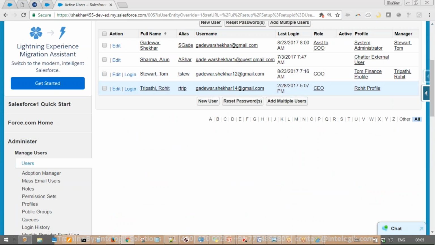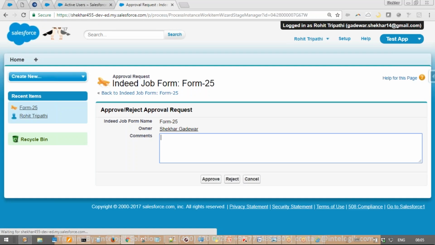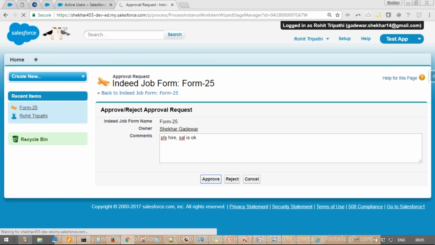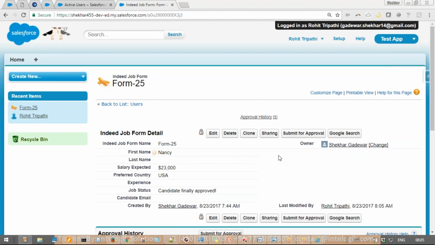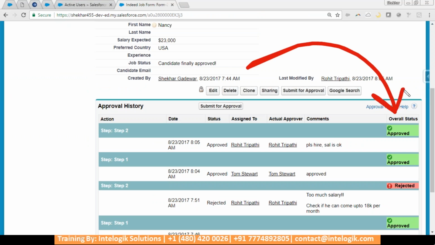So click on Rohit. Okay, go to Rohit, and here Rohit is saying approve, please hire, salary is okay. Click on approve, and that's it. The record is finally approved. Okay, so this way, this is one of the very important and very critical real-time scenarios that we have seen.